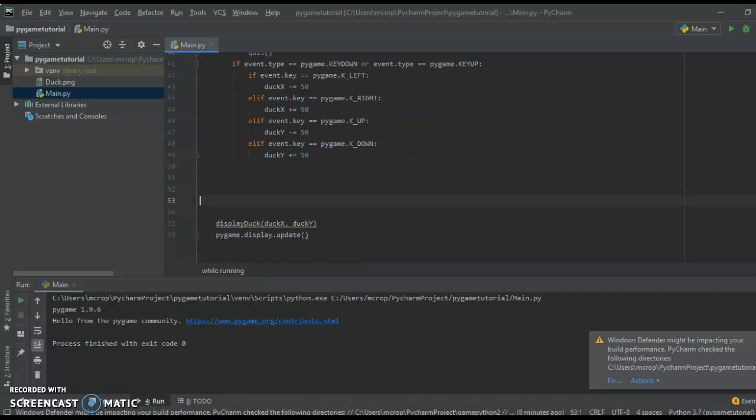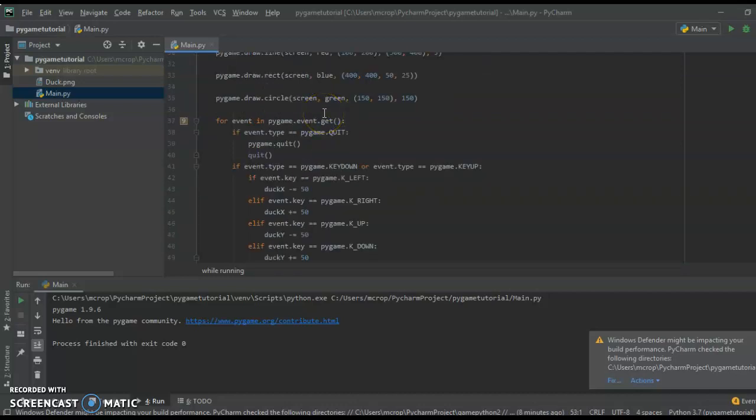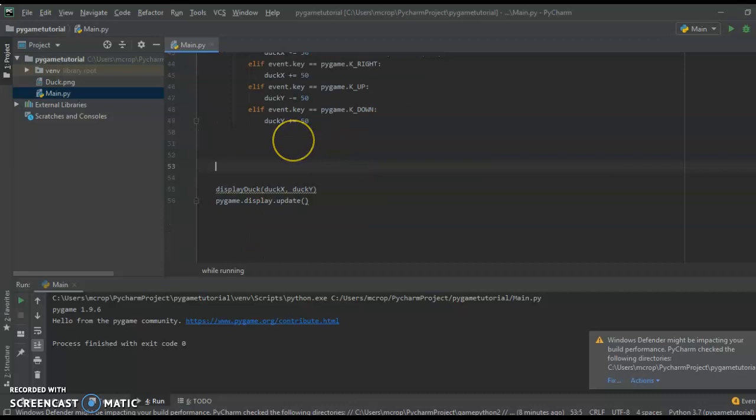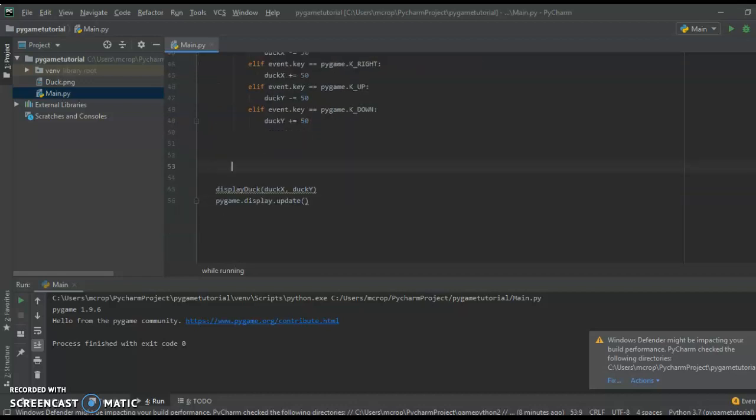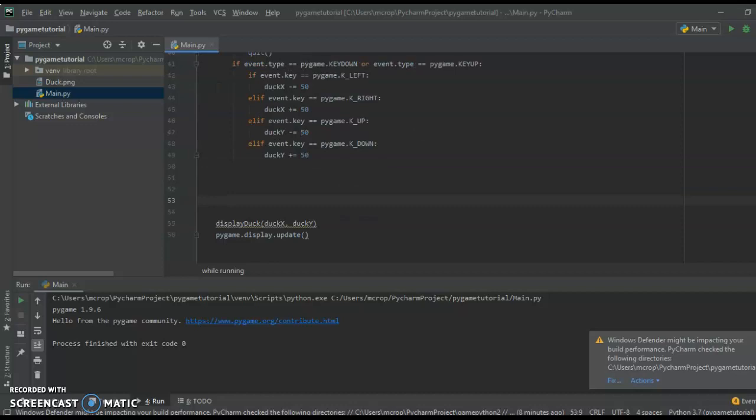So I'm going to set up some boundaries for my duck because I don't want him to go away. So let me just make sure that I am properly underneath the for loop. I don't want to be under. Okay, there we go. That should be fine.